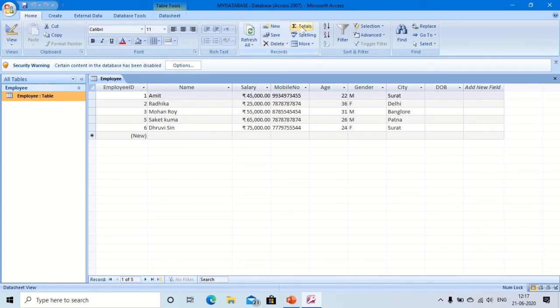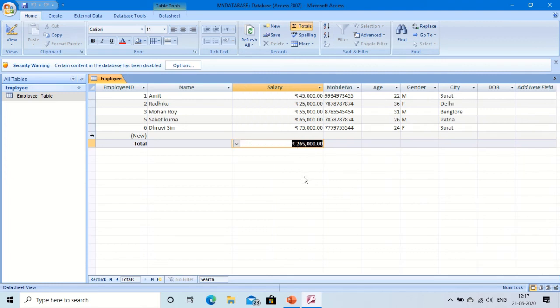I will click on the total. This is the total icon. Click here, and you will see the total is here. Then where you want to perform the total, click in that cell and click on the total again. But here you want to click on this and then select the sum. Then you can see the total salary given to all the employees is added here. So that is the totaling.